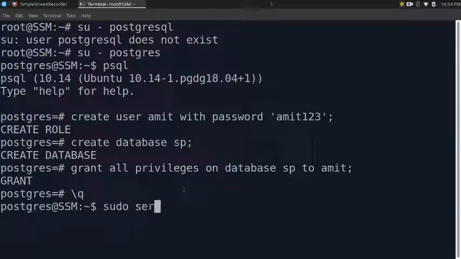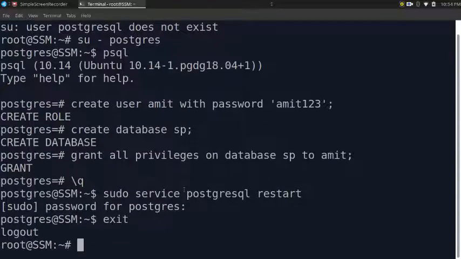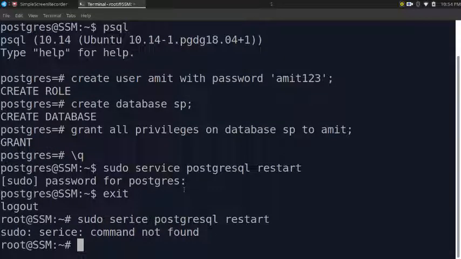Sudo service postgresql restart. Now do one thing. Now sudo service postgresql restart.